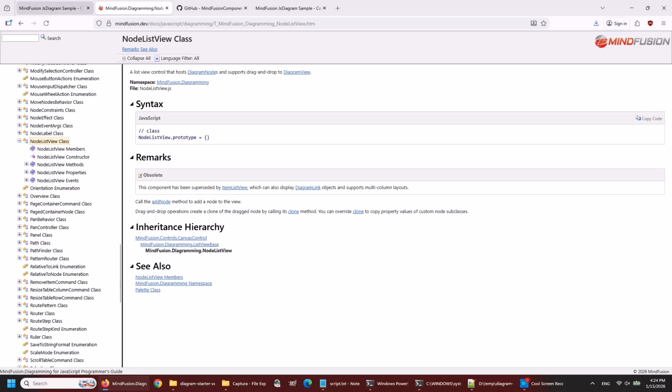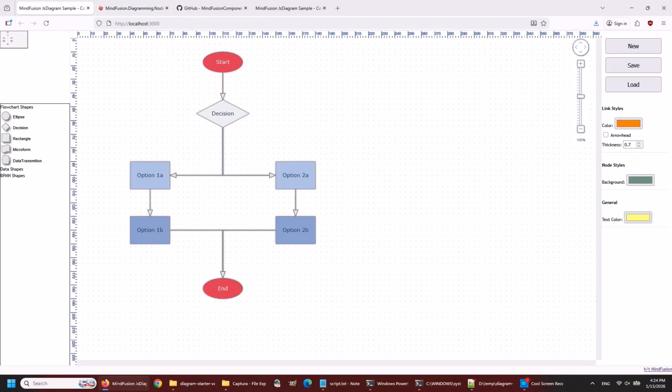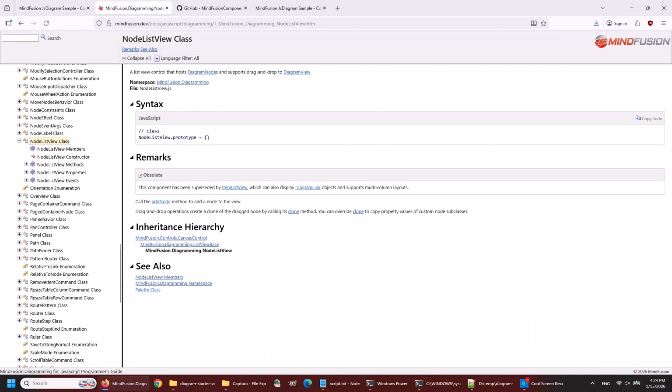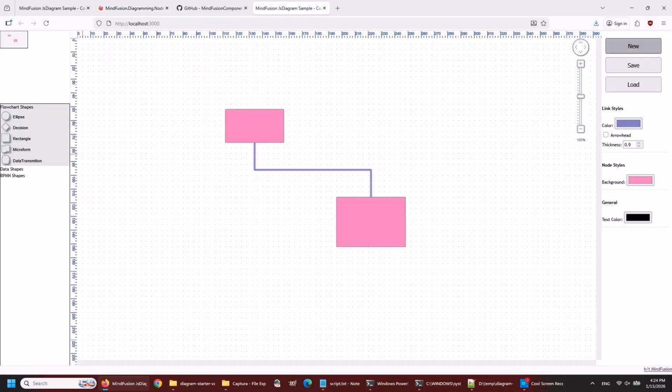The palette control is a more complex version of the traditional node list view. You can still choose to use the node list in scenarios where you do not need to split items in sections.